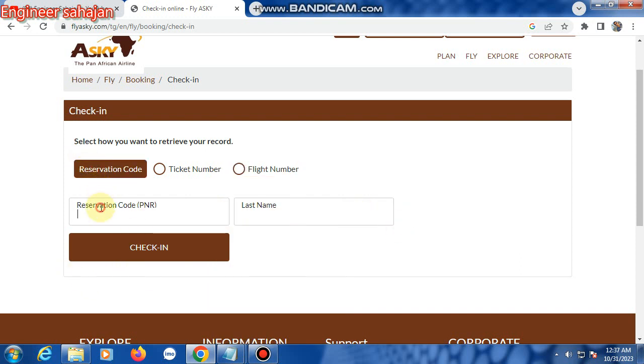For reservation code, type the PNR number here, then type your last name here, then check-in. Ticket number means the 13-digit number, type it here, then last name, then check-in. Same process: reservation number, type the PNR number here, type your last name here, then check-in. Then fill up your information.